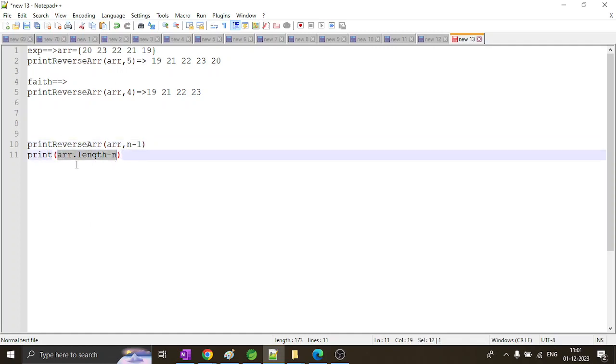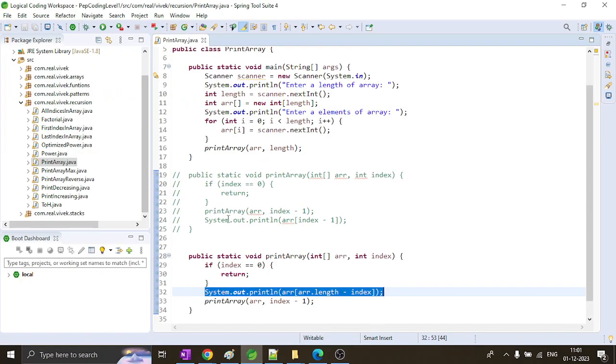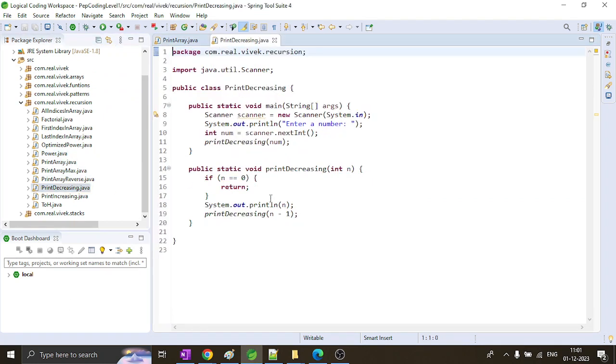So the last element will be arr.length, arr of arr.length minus n. So if we return from if index is equal to 0, then it will return to the method called where n is 1. So yeah, this solution might work. Let's try to see how we have implemented it.